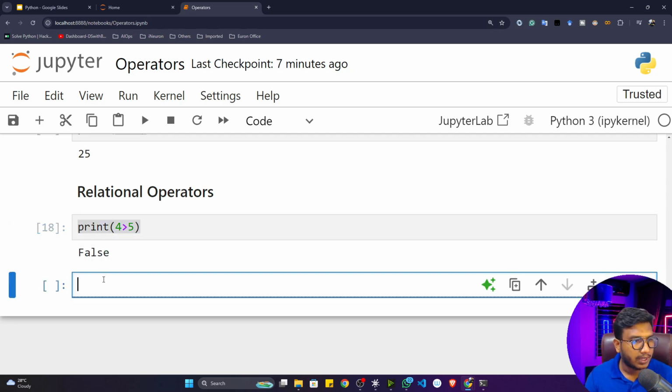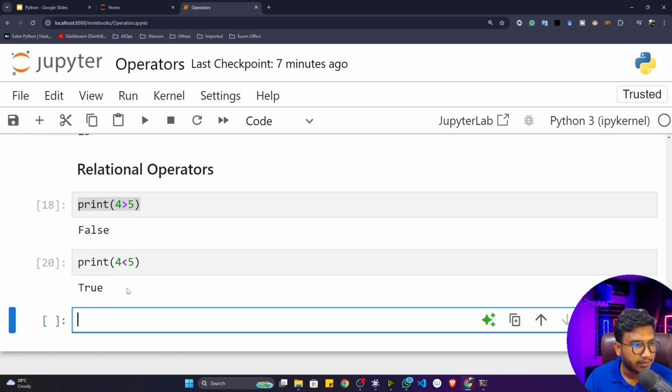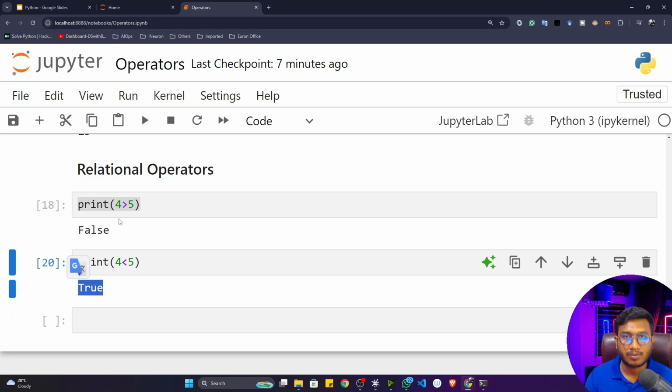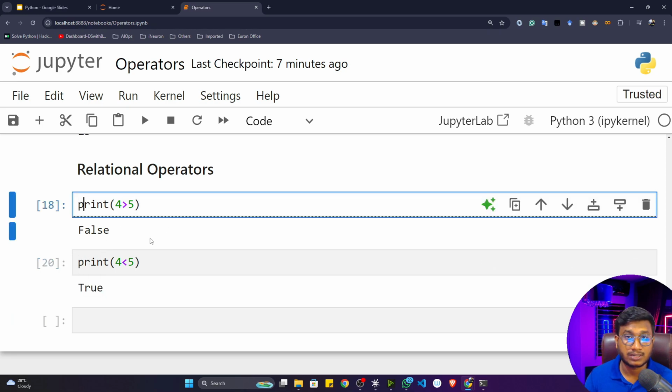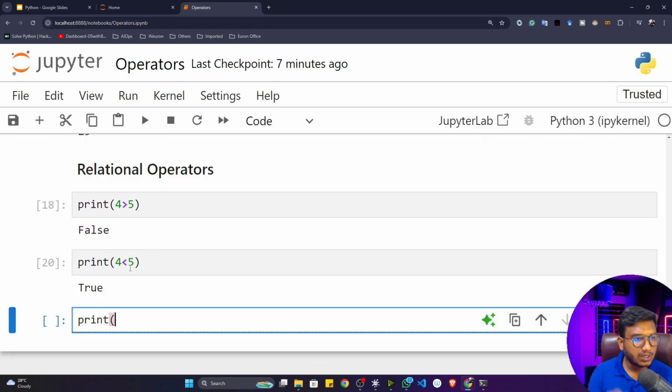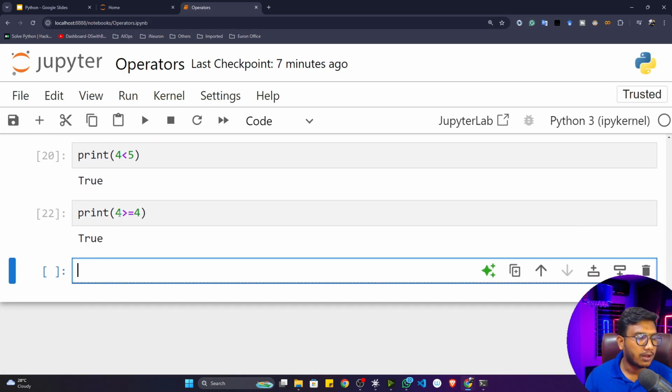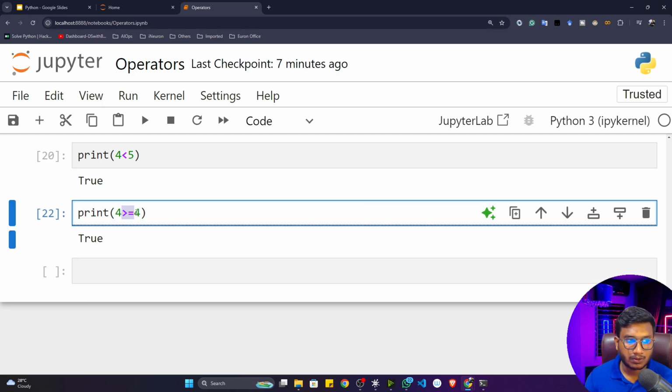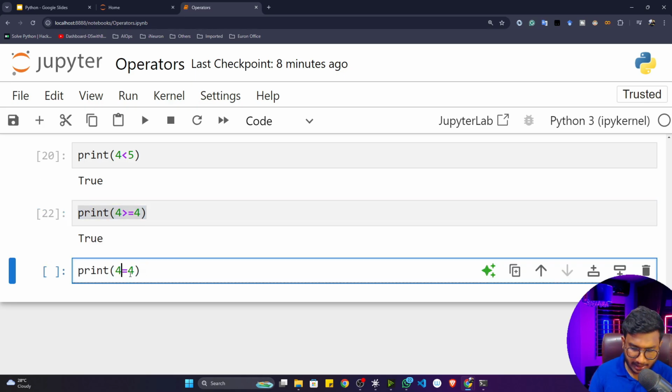Now similarly, I can also check 4 is less than 5 or not. If I execute, see, it's true. So this is called relational operators. That means it is trying to find out the relation between two numbers. We are having some more relational operators. I can also check whether 4 is greater than or equal to 4 or not. You can see it's true, because here I have written greater than or equal to. You can see it's not greater than, but it's equal to 4. That's why it's true. Now the same condition you can do for less than as well.